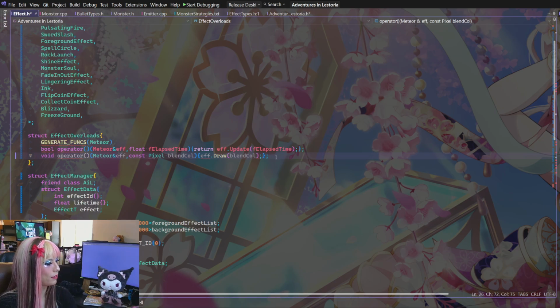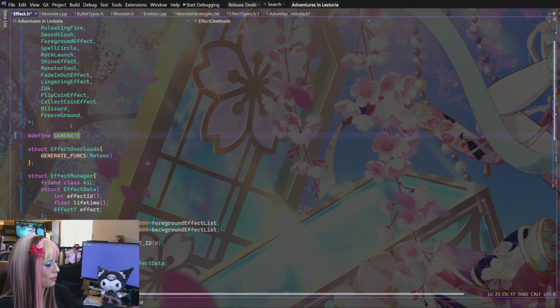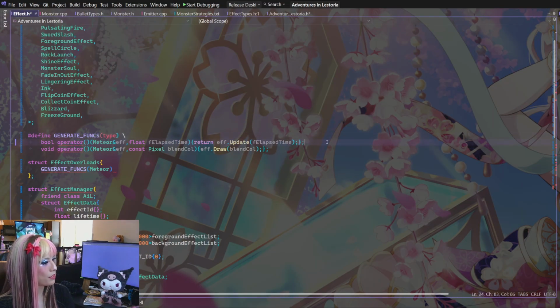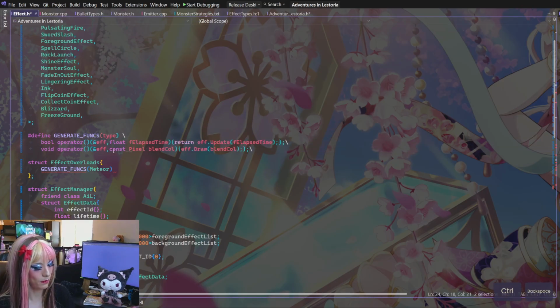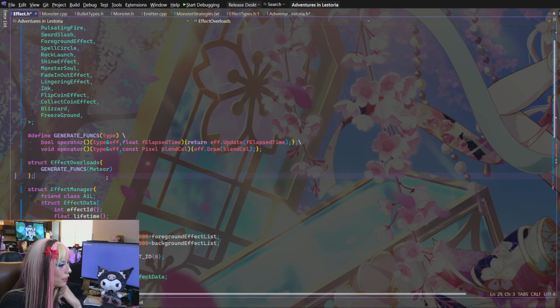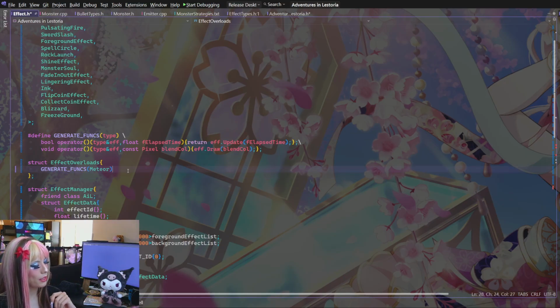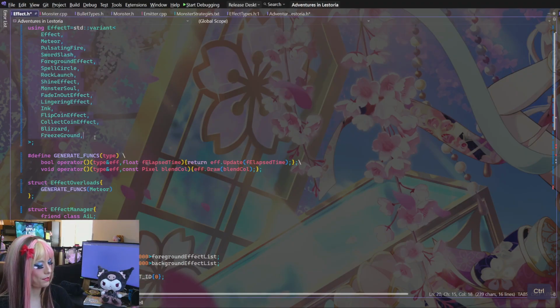That's fun. So these are going to be put into macros. Well, a macro. Generate functions, provided a type. It's going to generate these two based on T, or type. I think we'll be okay with that. And then we would go ahead and put them for every single one of these guys, to include effect, I guess.